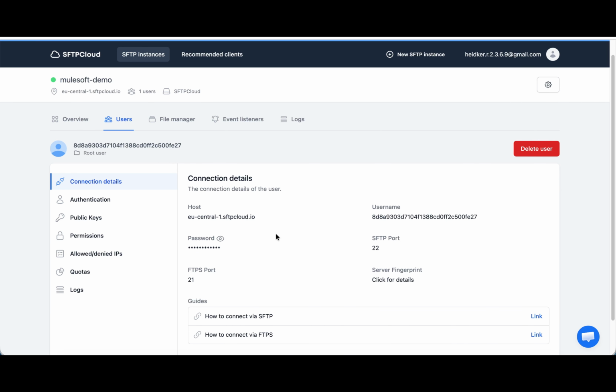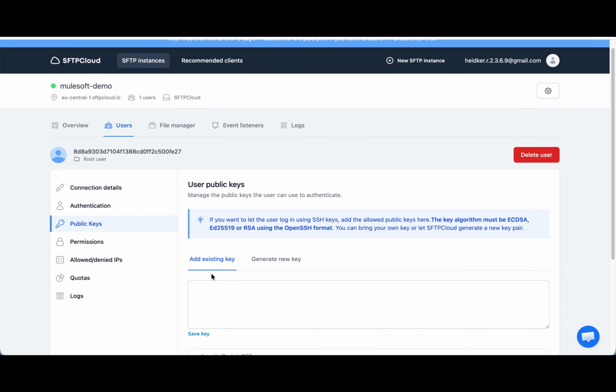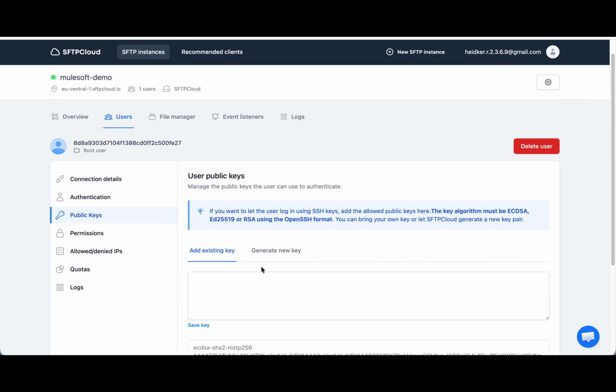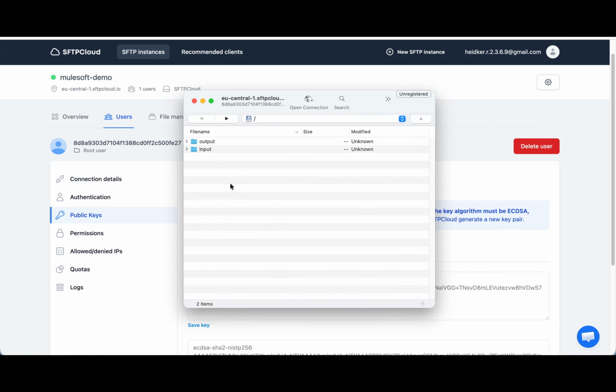But in this case we are going to use file based authentication, and in that case I have added a public key to this, which I have generated using the keygen tool. But you can also generate a public key from here by doing this, and once you save this key it will download the private key that will be used as a part of authentication from Mulesoft side. I've connected to this SFTP server using CyberDuck, and we have two directories, input and output.